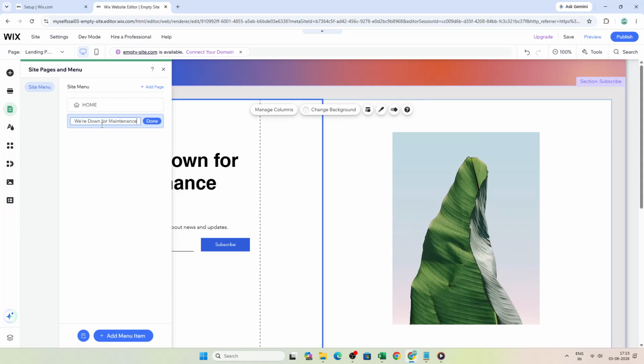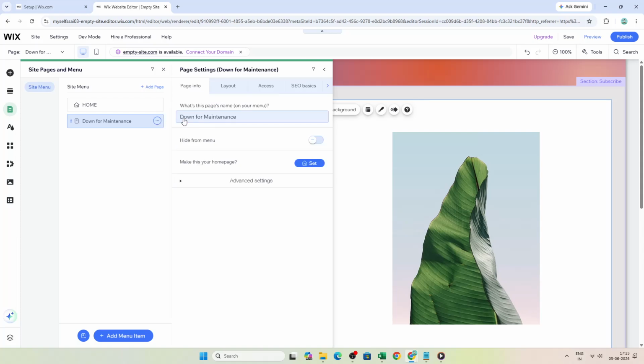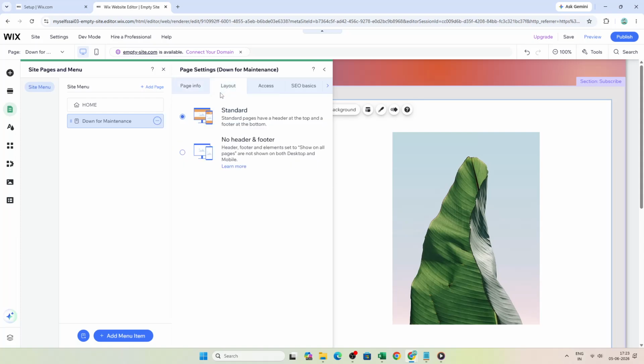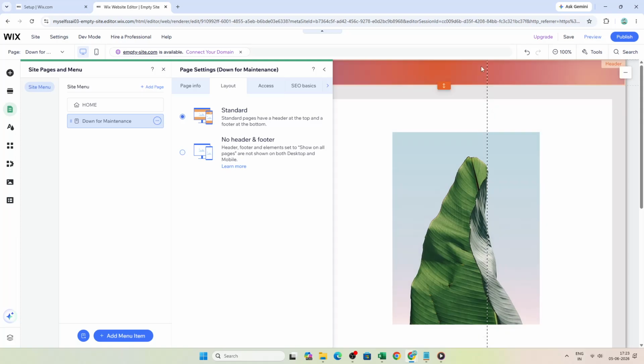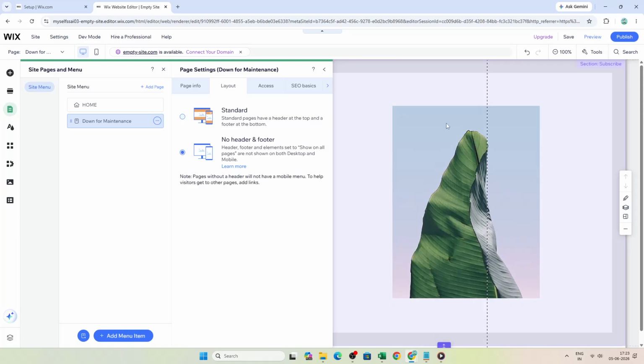Now it's time to configure the page settings. Find your new maintenance page in the list. Click the three dots next to it and select Settings. Then open the Layouts tab and change the layout from standard to no header and footer. This is an important step because it prevents visitors from using your usual navigation links to access other parts of the site while maintenance is in progress.